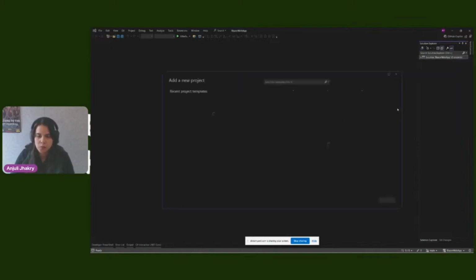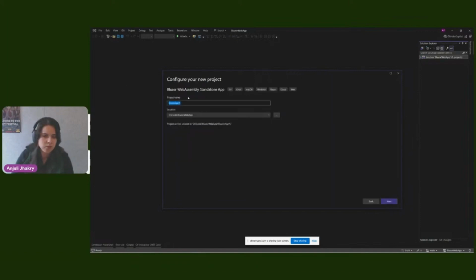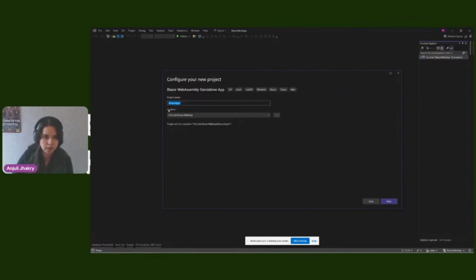So I'll first click on Add, New Project, and click on the Blazor WebAssembly standalone app, which, as the name suggests, is a standalone app, so you don't need a server-side project. If you're using the Blazor WebAssembly app empty, then it comes with the server-side project. So keep in mind that you have to click the Blazor WebAssembly standalone app for this to work. And I will call it client, and I will get back to why I'm calling it client later on.